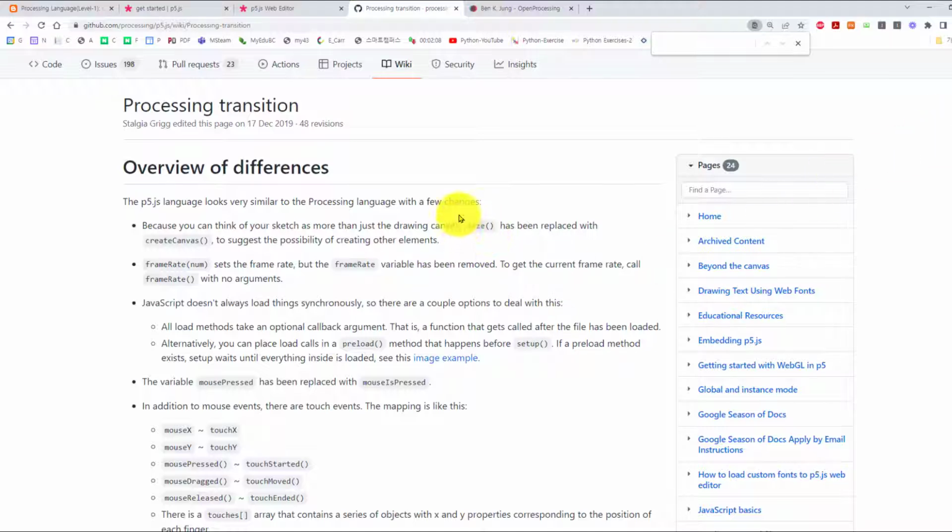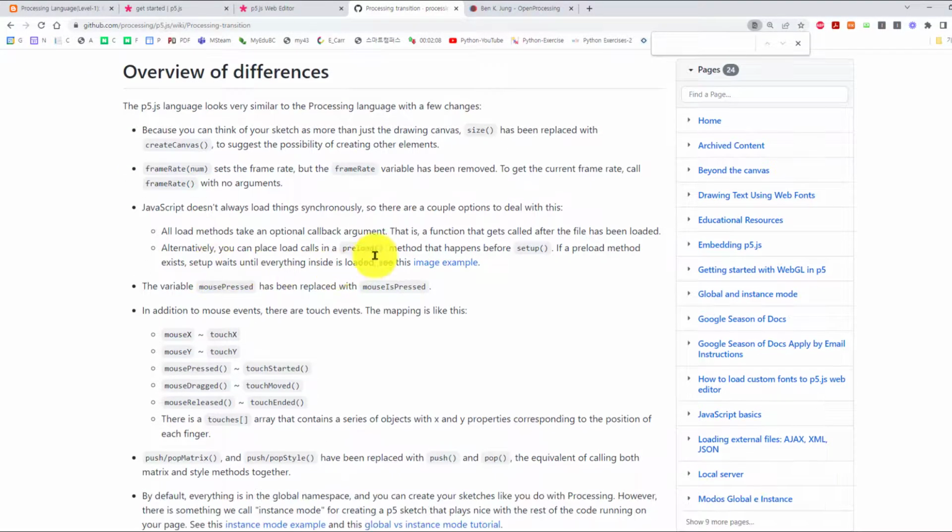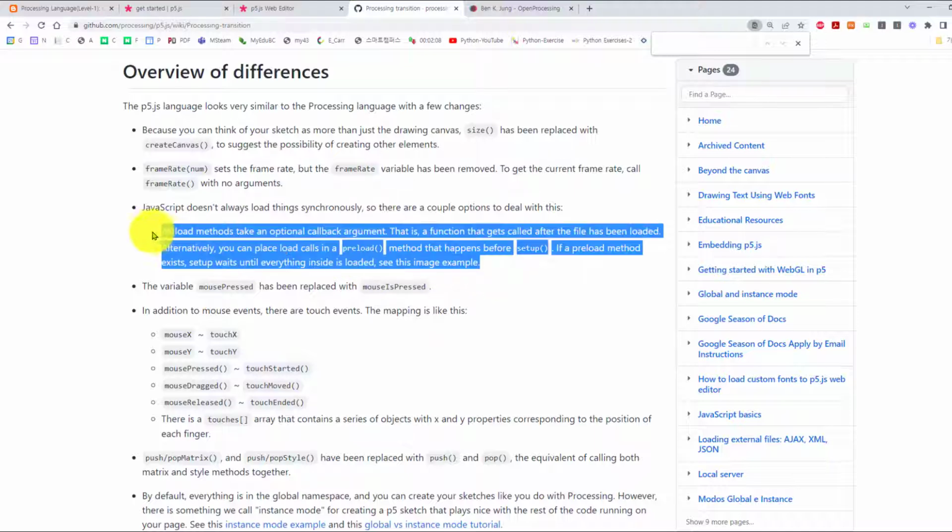So instead of a size function, you can use createCanvas. Also, the frameRate variable is not used in p5.js, just use the function. And this kind of preload is about JavaScript. So if you already know web programming, you can understand what this means. But if you don't know how to do front-end web programming, just skip this.